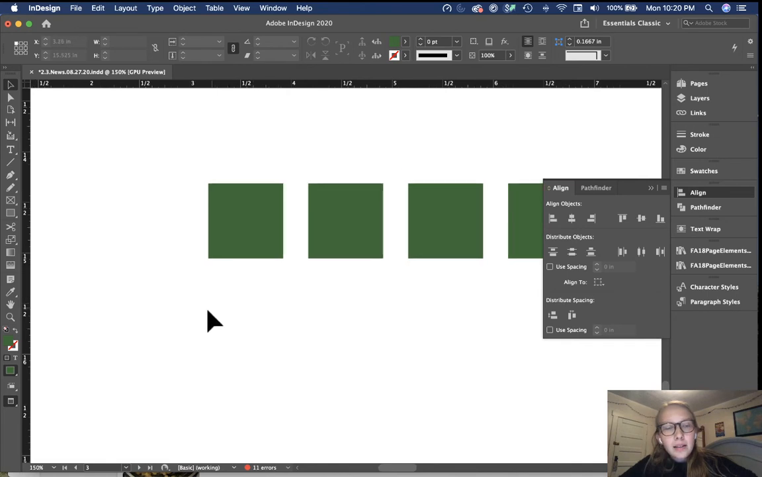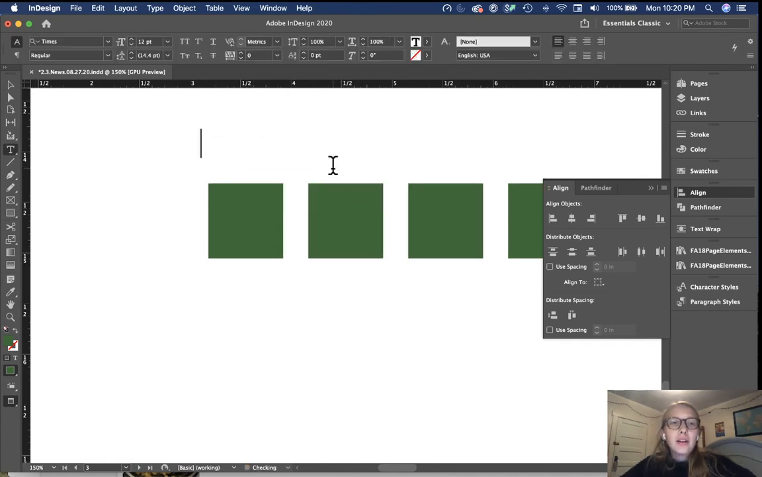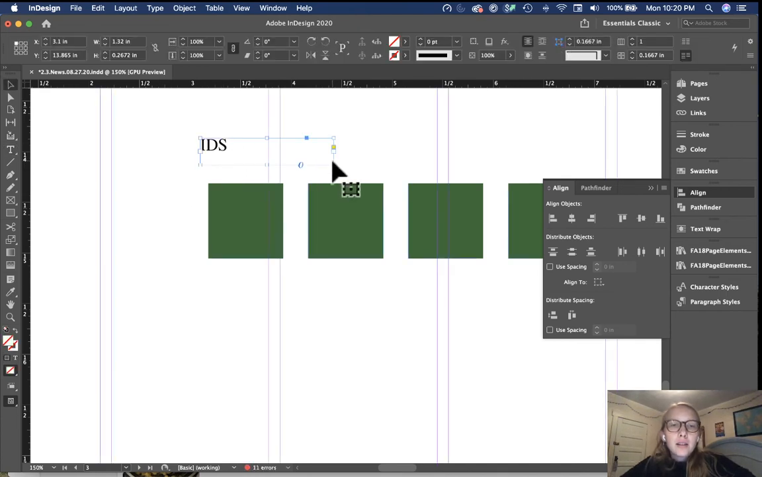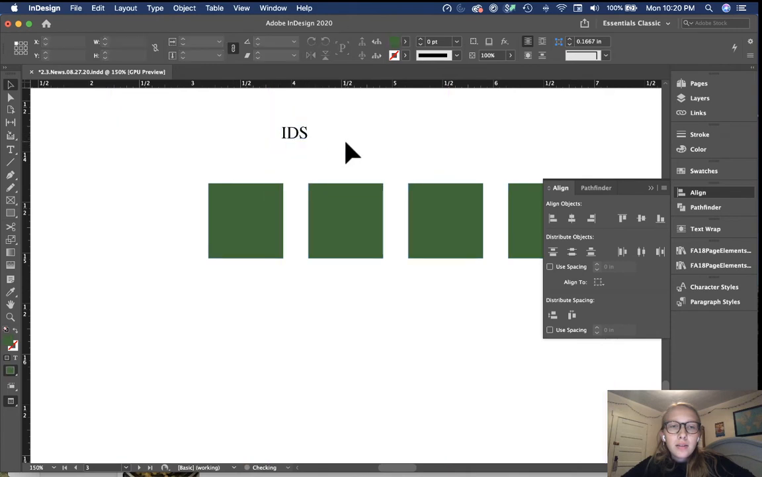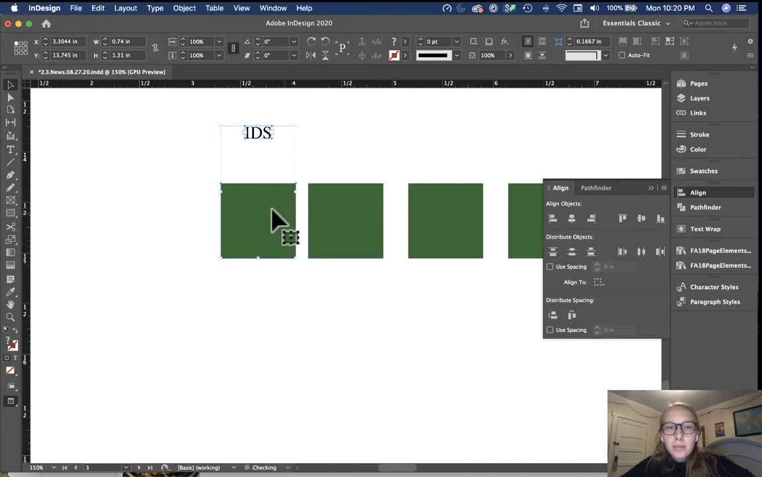So let's say I'm gonna have this title here, it'll just say IDS, and I want this to be centered with this. So then you can do the center tool. Now, do you see how this just messed up our previous alignment? Because it averages the distance between them.